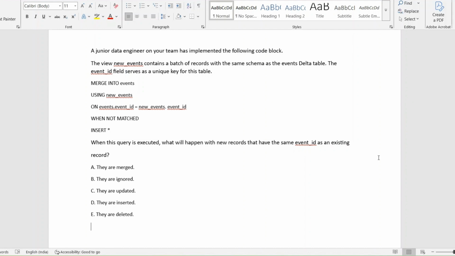Let's jump right into it. This question is very popular in that exam, and it tests our understanding of the merge statements in Delta Lake. So let's jump into the question.